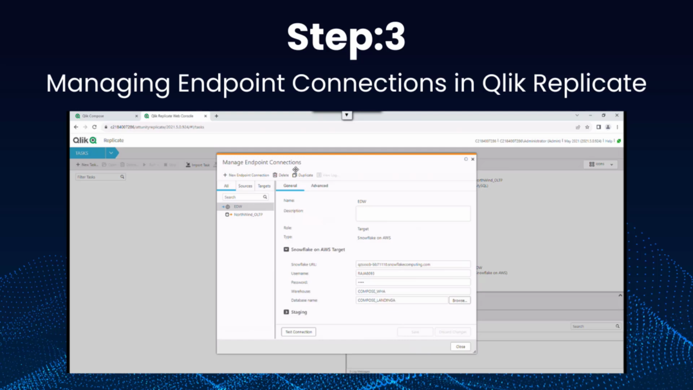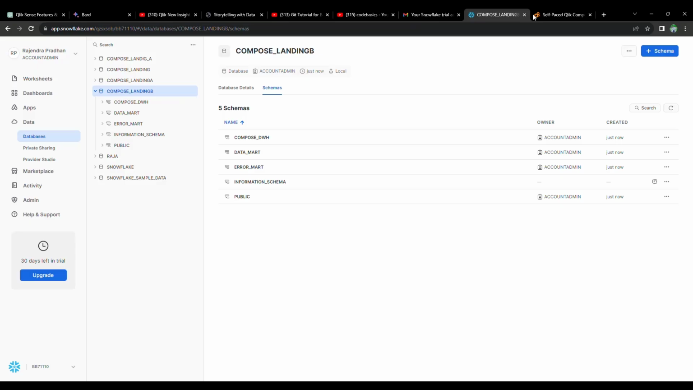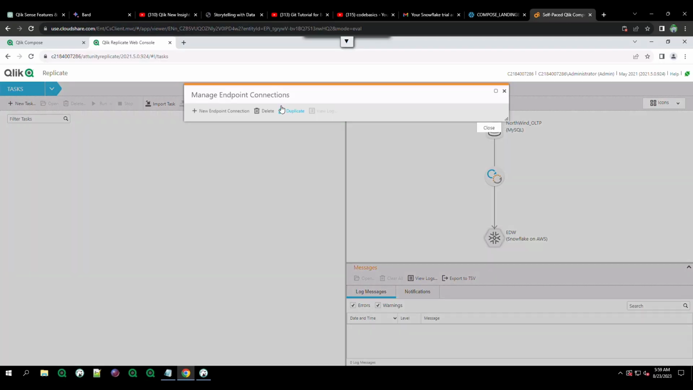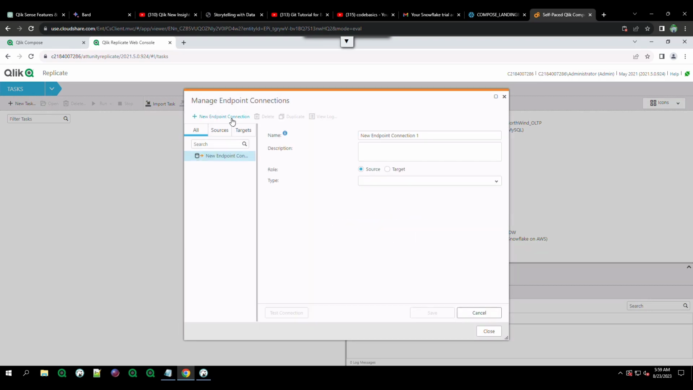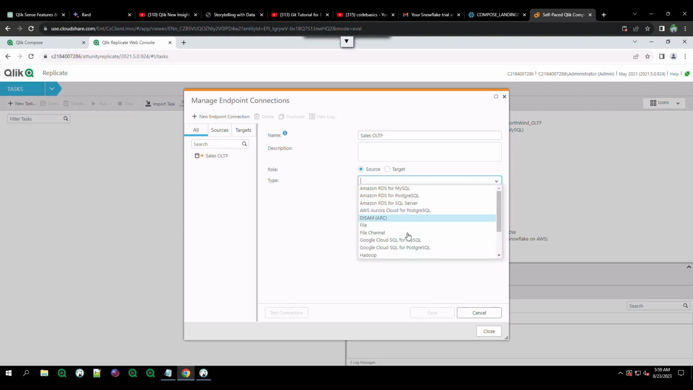Now, let's switch to Qlik Replicate. In the Manage Endpoint Connections, create a new endpoint for MySQL as the source and fill in your server details. Test and save this connection. Repeat the process for Snowflake as the target endpoint.